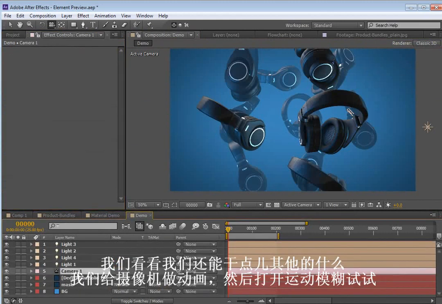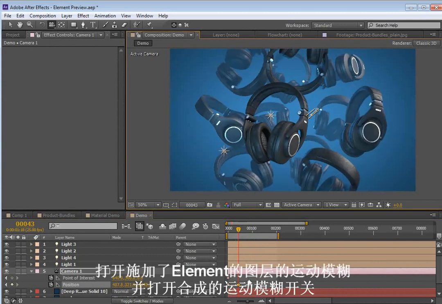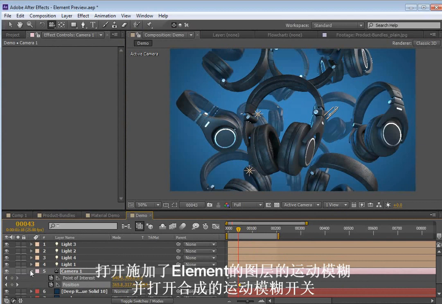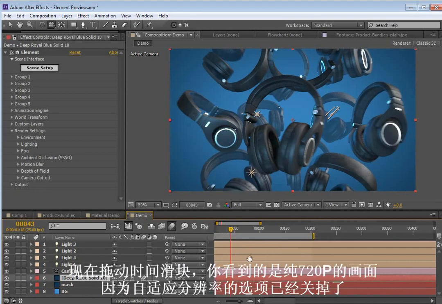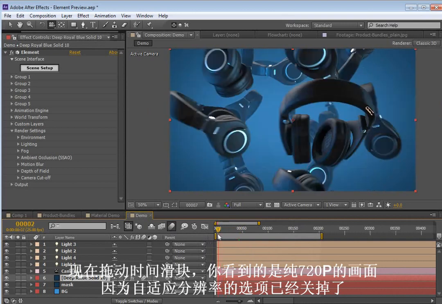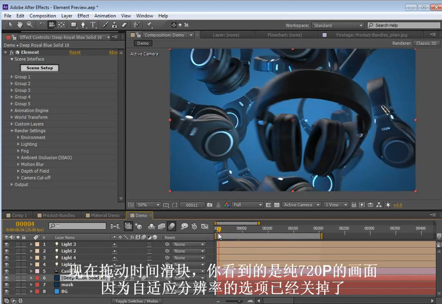We can turn on motion blur. So let's animate the camera really quick. What I'll do is take the layer that has Element, turn on the motion blur, and then turn it on for the comp. Now I'll scrub through this. Again, these are full 720p rasters that we're seeing because the adaptive resolution is off.